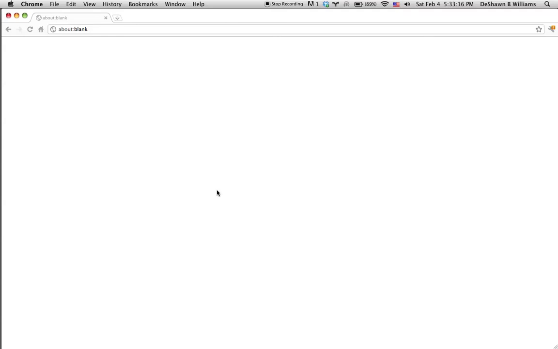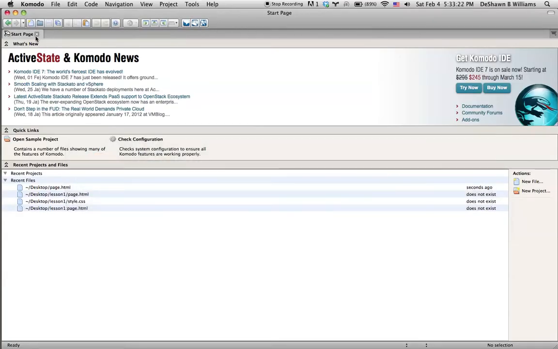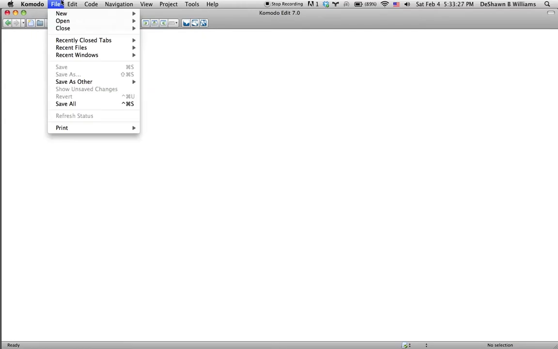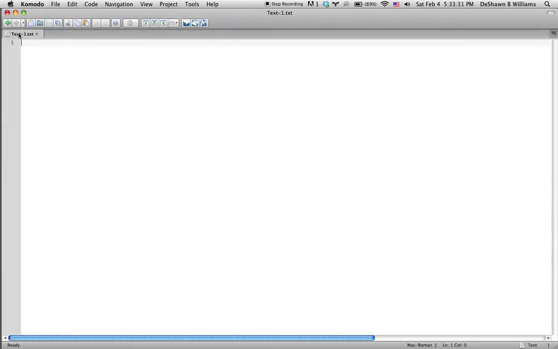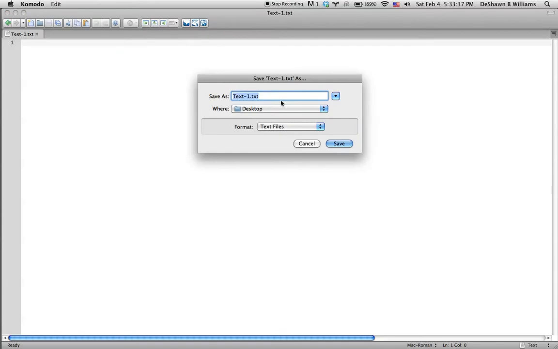Now that we downloaded the applications that we really need right now, which is web browser, Google Chrome, and Komodo Edit, the text editor, we're going to open the text editor and close out this page here and go File, New File, and the editor creates a file called text-1.txt, and we're going to save that file with a different name. I'm going to call it page.html. And HTML is what we're going to be writing.